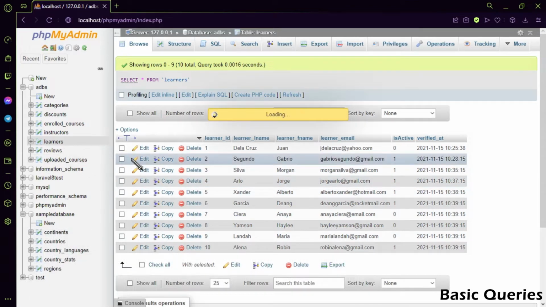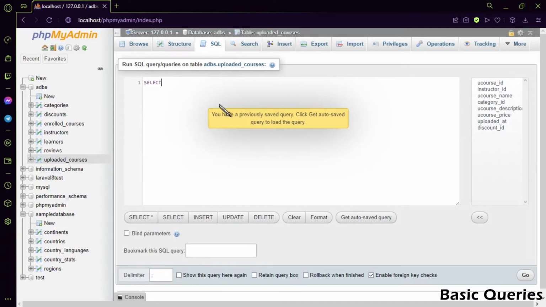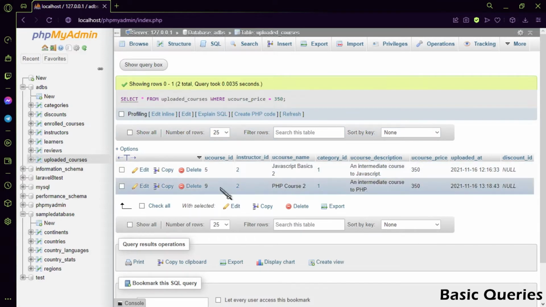So for the solution, again in the SQL section, type select from uploaded courses where course price equals 350, and then click the go button. So there, all of the published courses with the price of 350 pesos can now be seen. So yeah, that's it for the basic subquery.